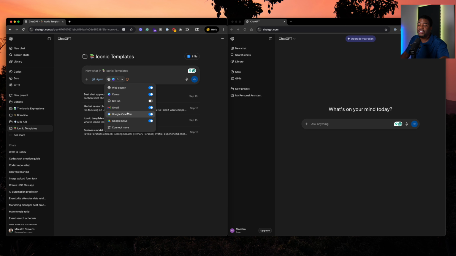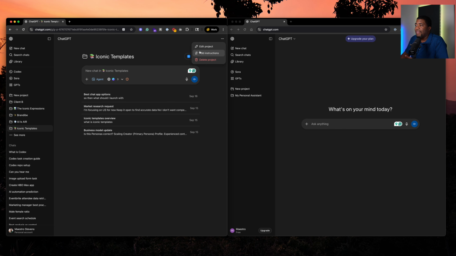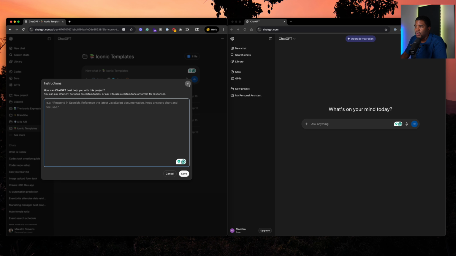Y'all, when I say this is crazy, I mean, this is crazy. You can't tell me this is not valuable right here. So not only do we have files, right? We have files, like you see, I have a business model. This is my business model. And then we also have instructions we can add. We can tell it what to do.